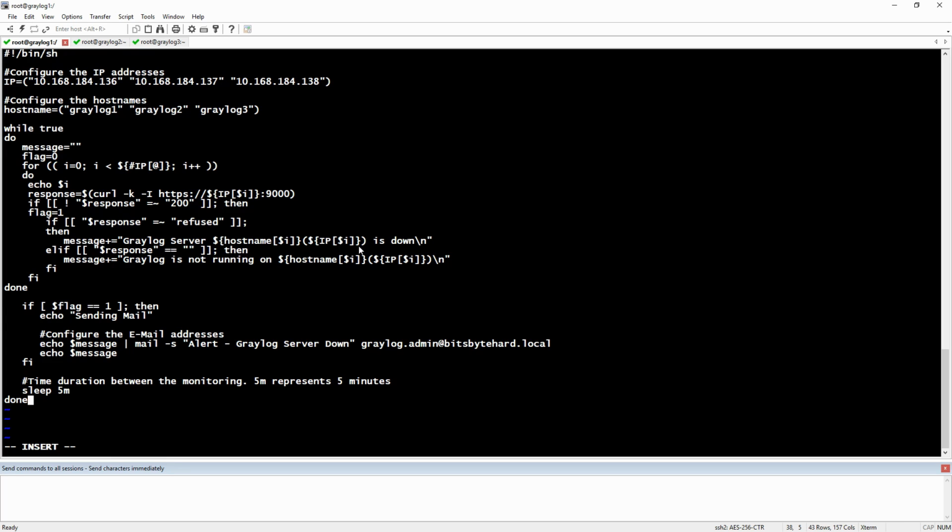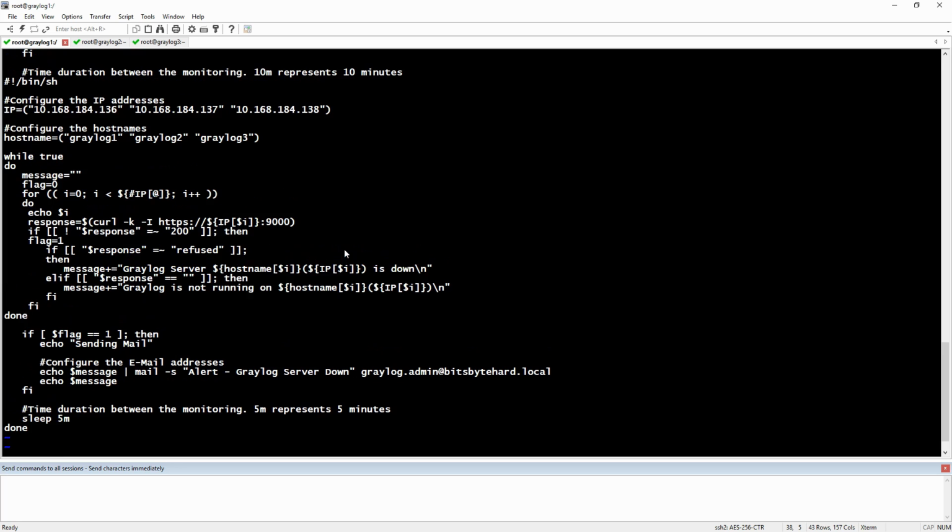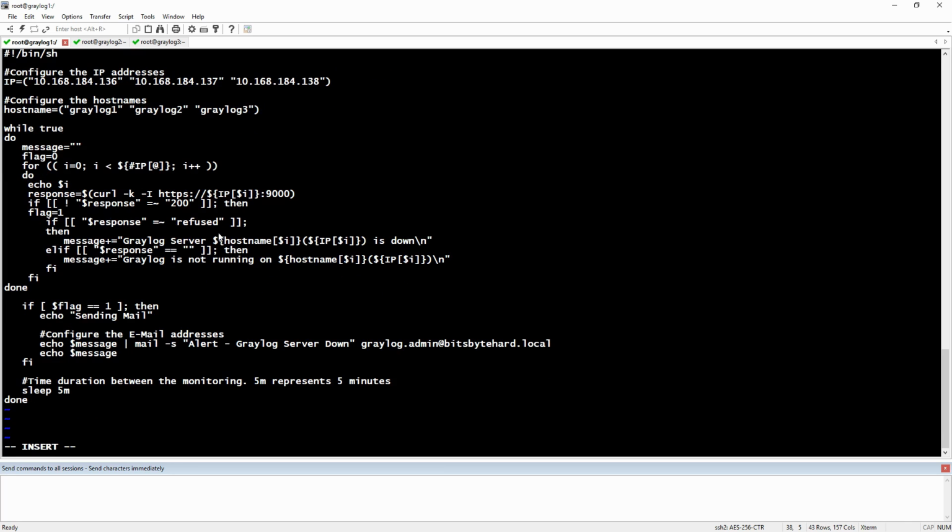Which is very similar to the script for Elasticsearch. But as you can see, we have just two important values. If we get a message with 200 in it, then everything is okay. There is no point in sending an email to alert us about a potential problem.